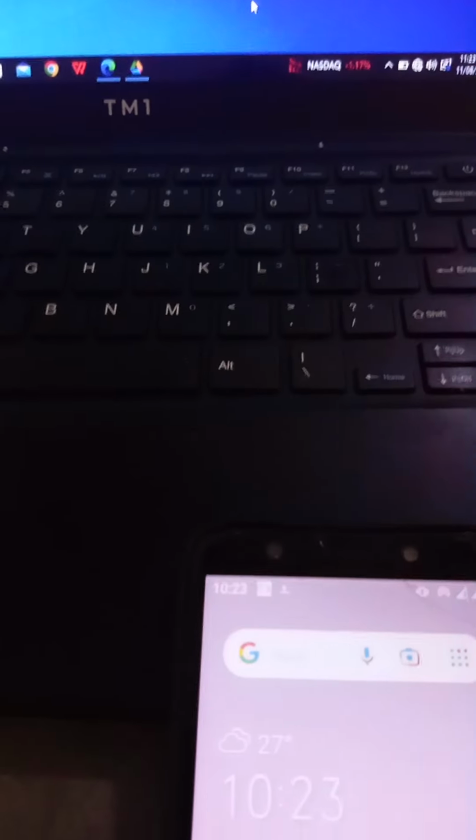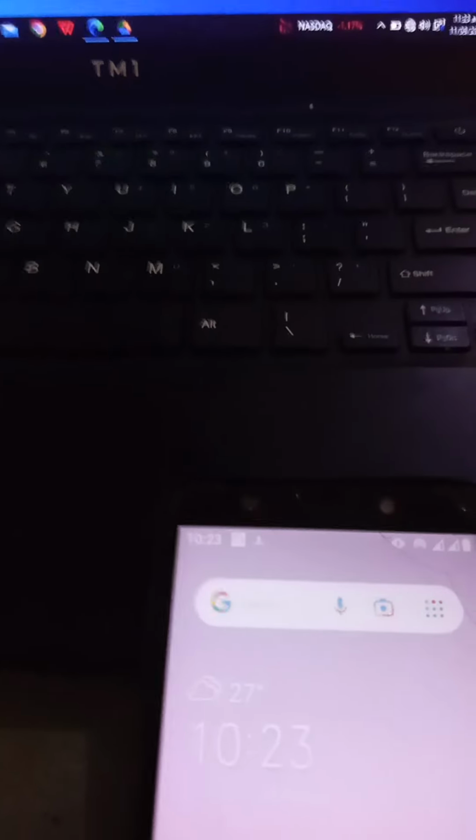We are going to look at how to connect our phone internet to our TMI laptops or laptops in general.